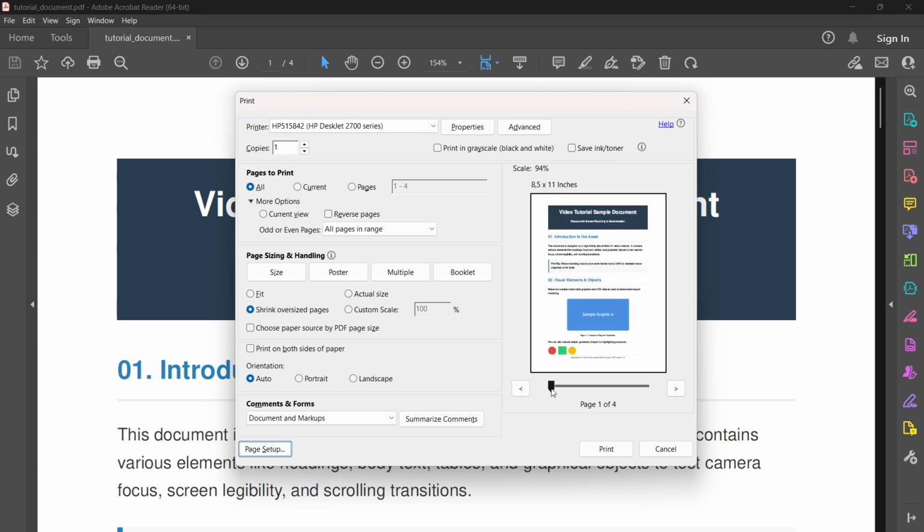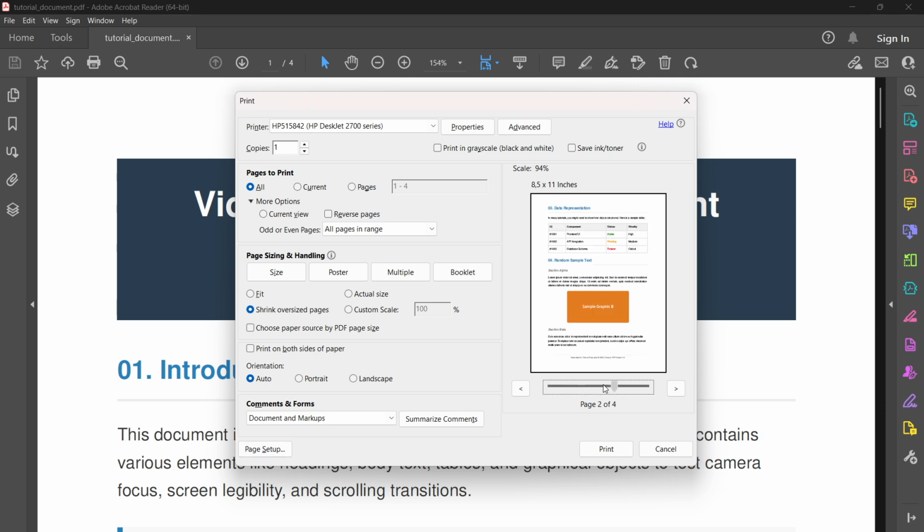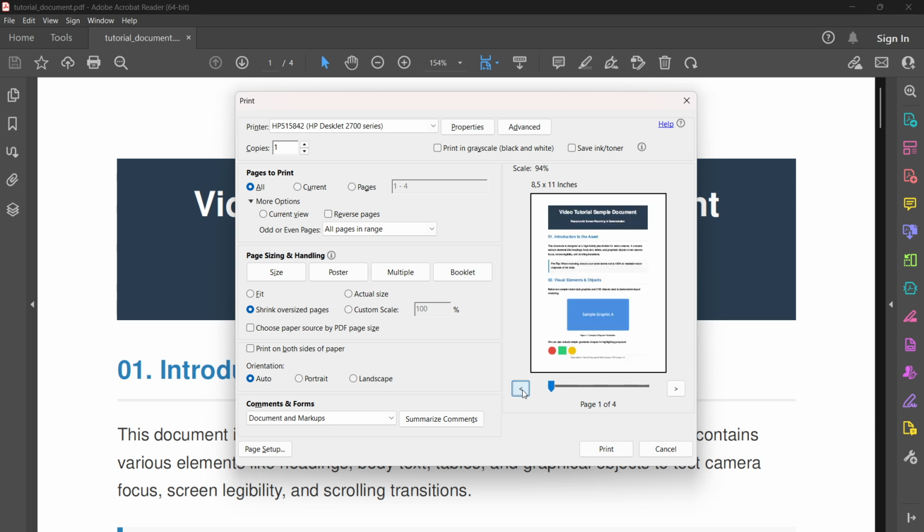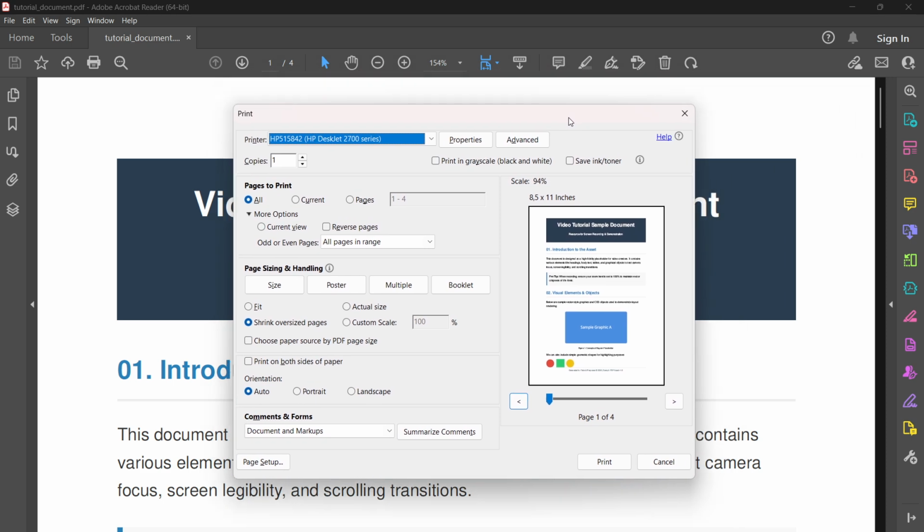And then whenever you're ready, you can preview it over here using this slider, which is used to basically view every single page. Or you could use these arrows as well, gonna work just as well. And then you can hit the print button and it's going to print the PDF directly from inside Adobe Reader.